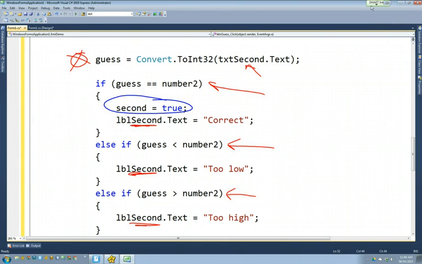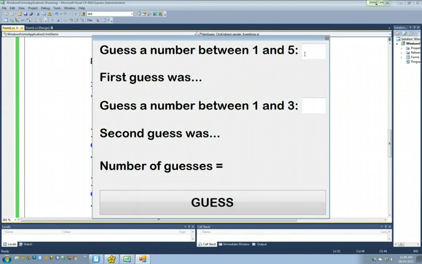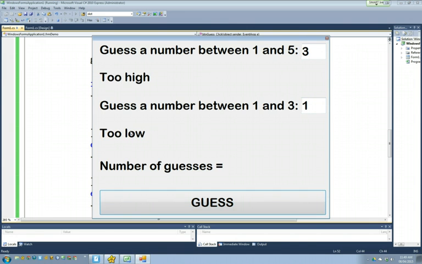Second equals true. Okay, now, let me see if it works. I'm going to guess a 3 and a 1. This one was too high, this one was too low. Oh, okay. So maybe I'll guess a 2 and a 2. I got it, correct and correct.